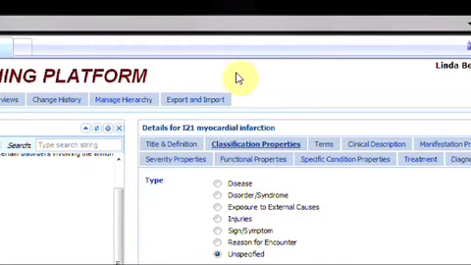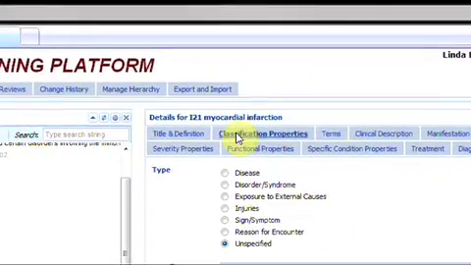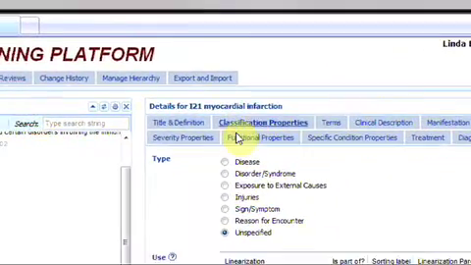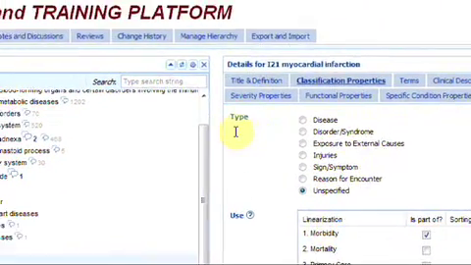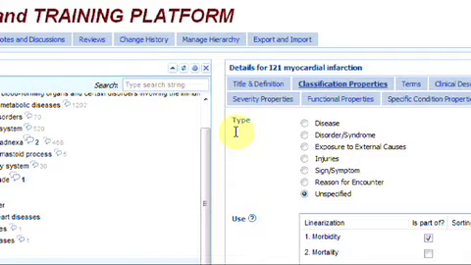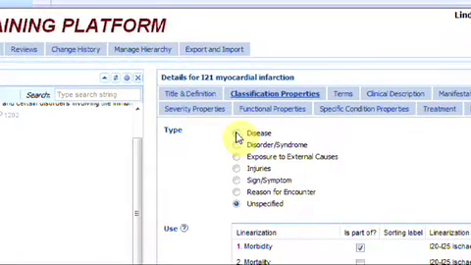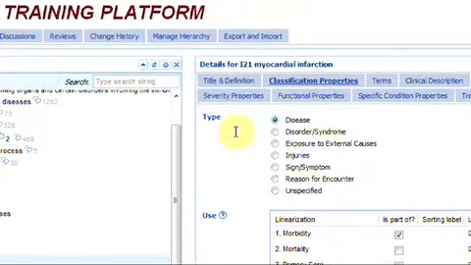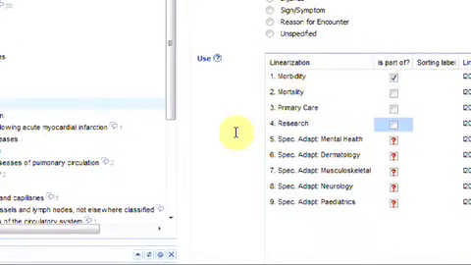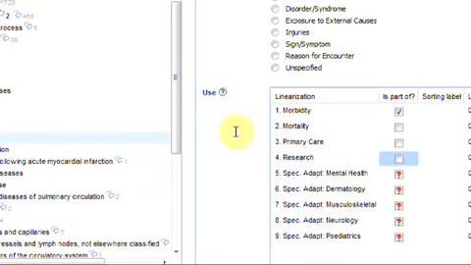Remember, we talked about type and referred to the reference manual where each of the entities needs to be given a type. So disease, disorder, or syndrome, injuries. Under our tab of classification properties, it brings up these fields. So here's our field for type. In the proposal for the myocardial infarction, has a type been specified? Absolutely. Disease. So what we will need to do is just click on the disease icon, and that's now highlighted.